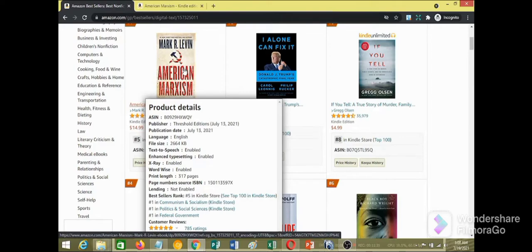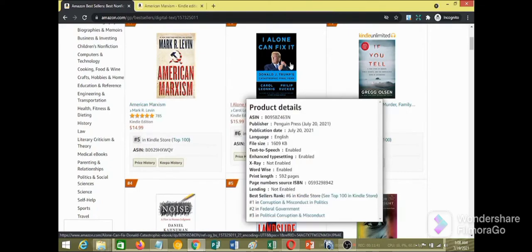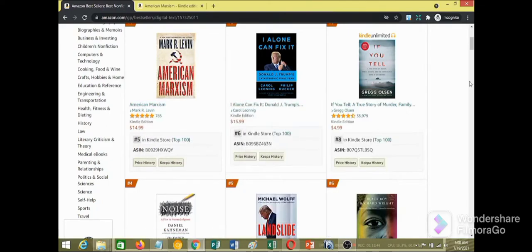So most importantly, you want to come and check the bestseller rank feature for each of these books. This book has a bestseller rank of number 5. If you check, this has a bestseller rank of number 6. So now just come back to this. As you can see, this is just the bestseller rank. This is number 5, this is number 6, this is number 8.